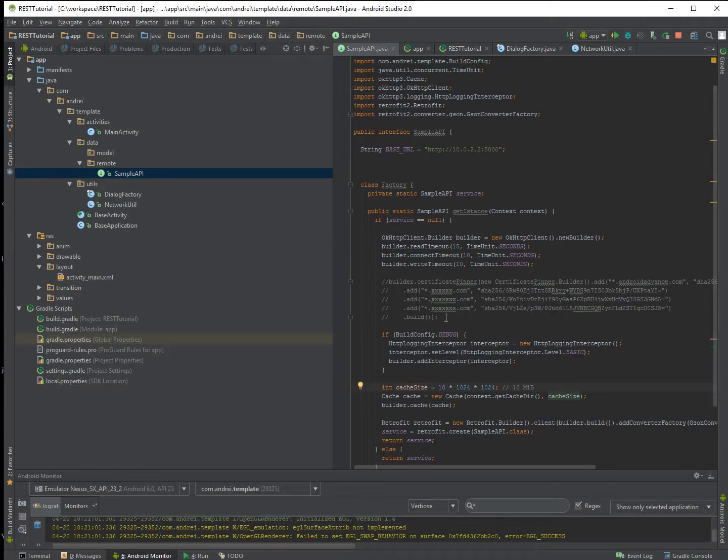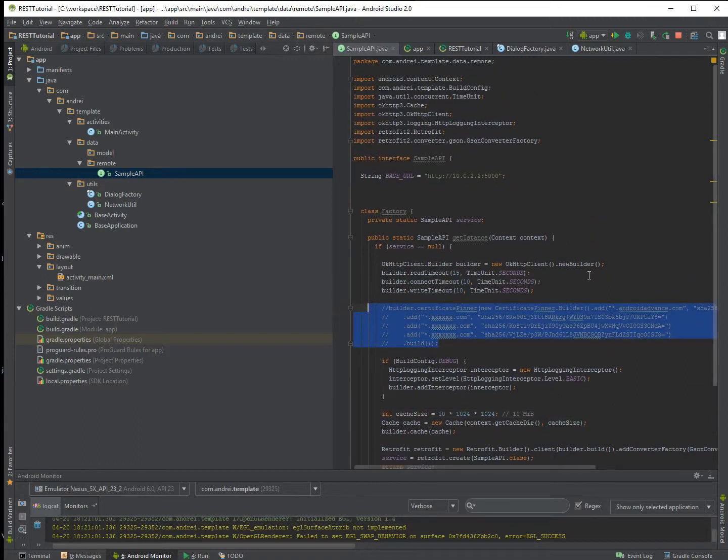Also be careful to have a certificate pinner, for example, so hackers can't look at your traffic. So here you should have HTTPS. Because my server is a local one, this is my IP and this is my port to connect to my server, but here you should put your REST server.